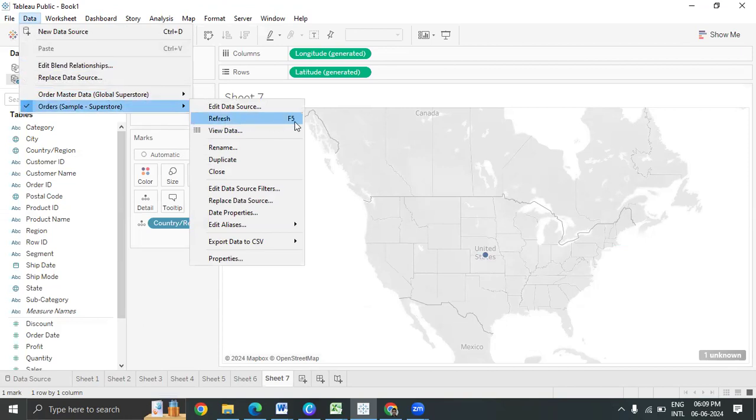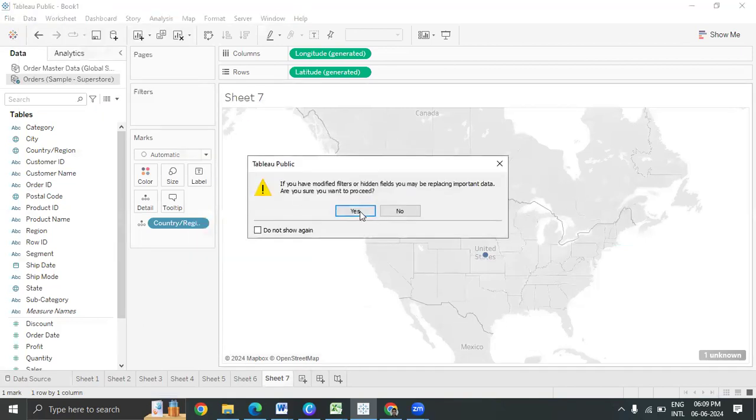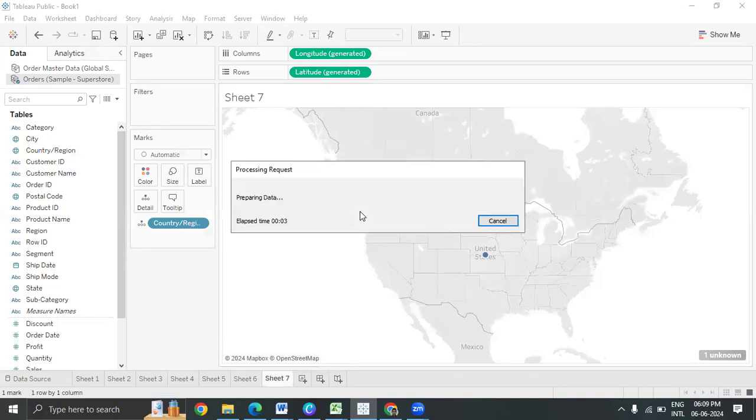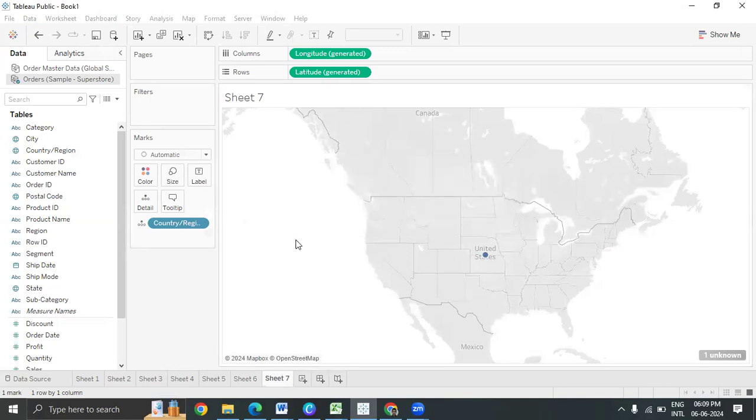See this? Click on this refresh. It is asking whether you want hidden fields to be showcased or replacing important data. Yes, because I have cleaned my data and I want this to be updated. Now it is preparing data in the backend. You see there are no errors now. Clear? Now the data is only of United States with me.